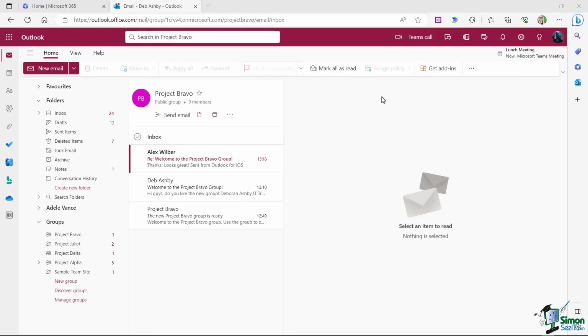Now, aside from having this kind of shared email inbox for all of the group members, we can also have a shared group calendar. These are beneficial because it means we can have a specific calendar set up for a specific group of people, in this case, all of the members of Project Bravo, and we can schedule according to the group members' free time. So in this lesson, we're going to see how we can set up a shared calendar based off of a Microsoft 365 group. And this is super simple.